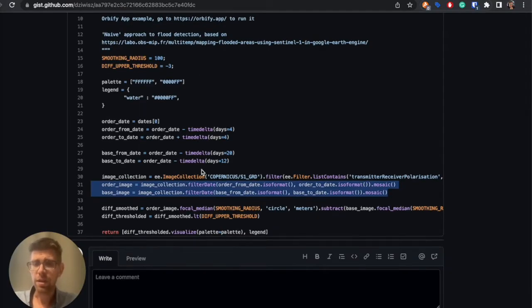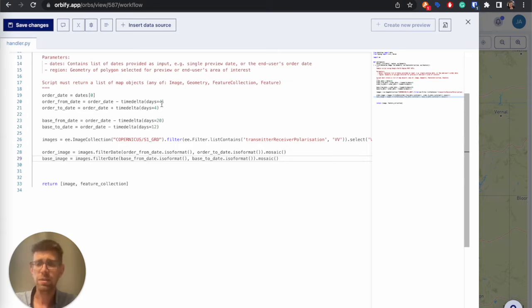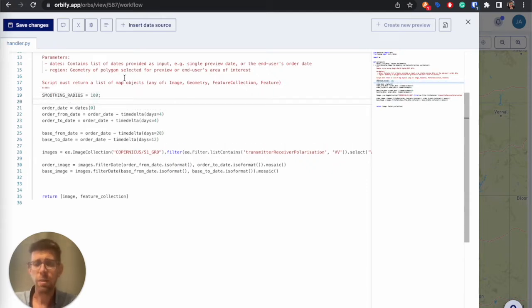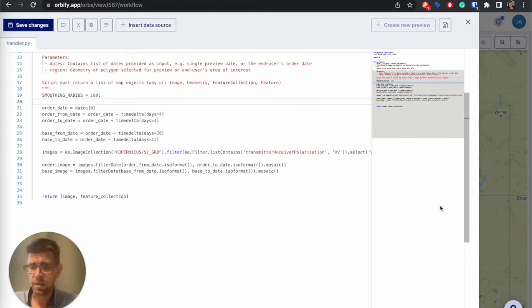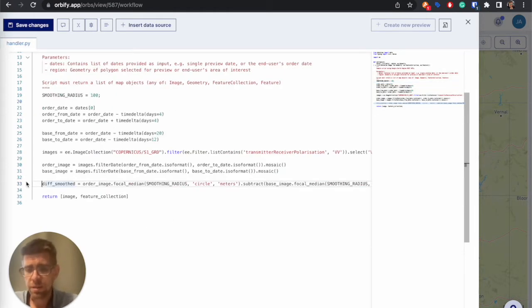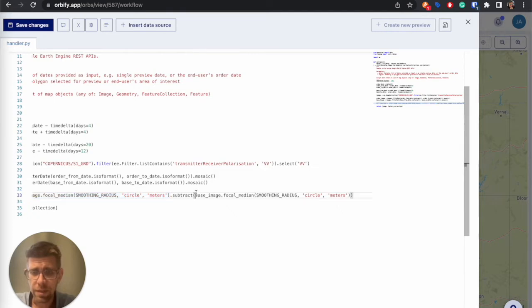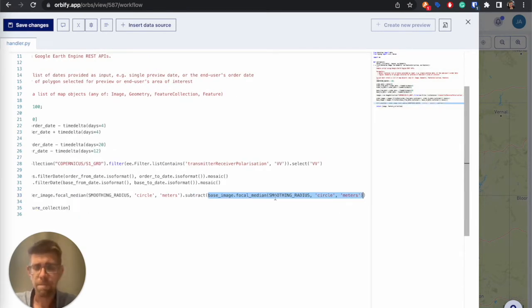Okay, the next step here is a little bit more complicated. As you can imagine, there can be some noise in the imagery. So we will be smoothing our images to make sure that we remove as much noise as possible. So we've got this expression, right? On the one hand, we are smoothing our order image, as well as smoothing our base image, and subtracting one from another, right? So this is the trick that you have seen in the previous video. We can subtract one image from another.